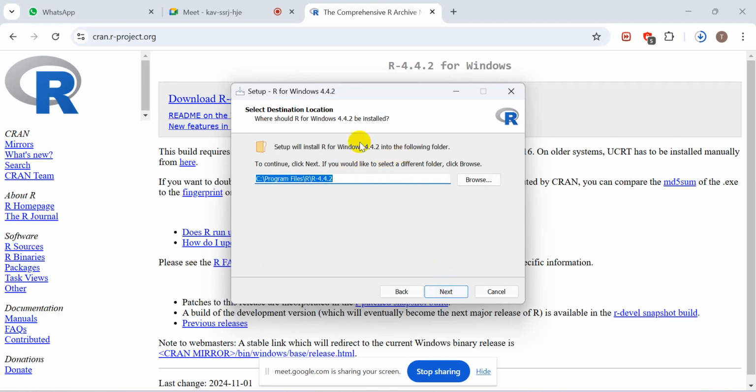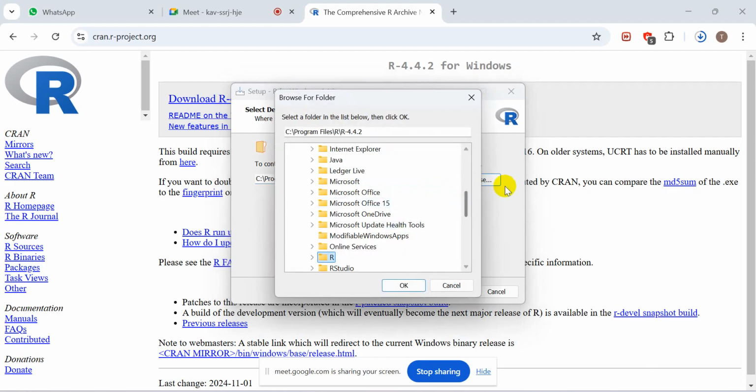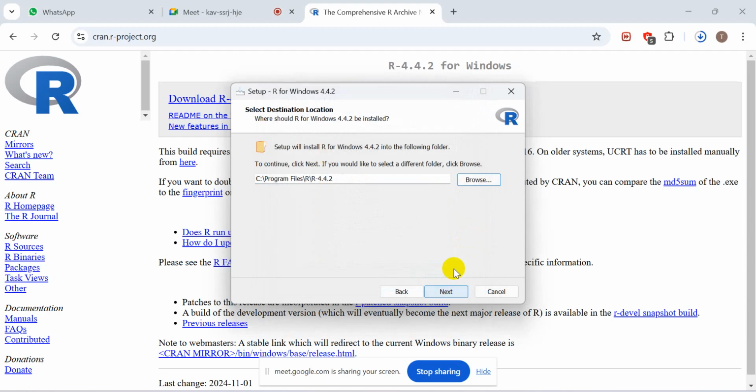So since this file is downloaded into this particular location and will be installed into this particular location, I will not change anything. But if you want to change it, you can select it using this browse button. Okay, so I'll click next again over here.